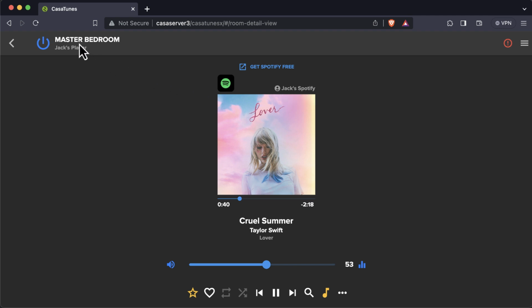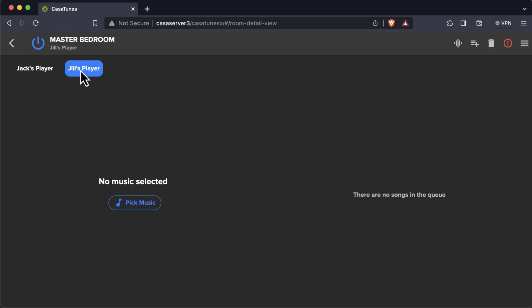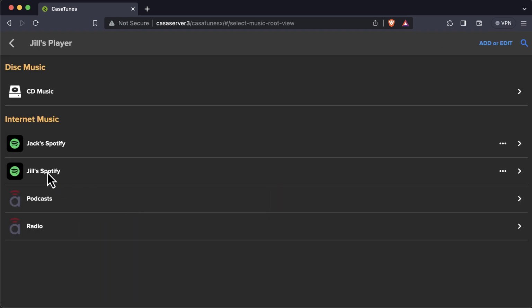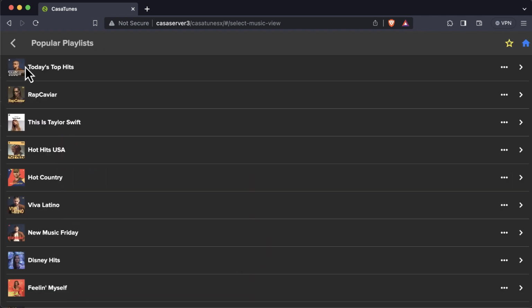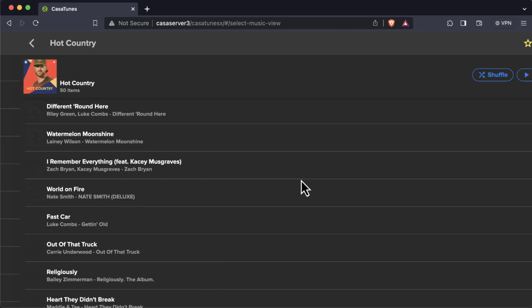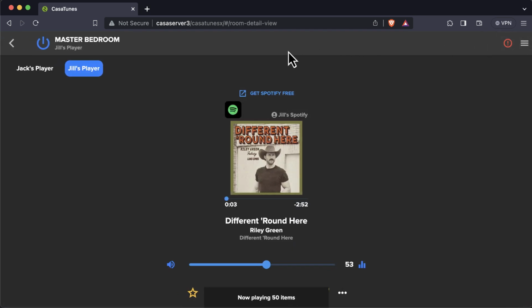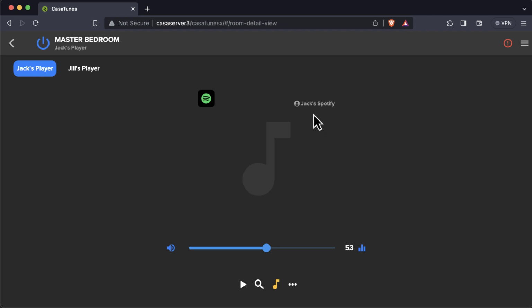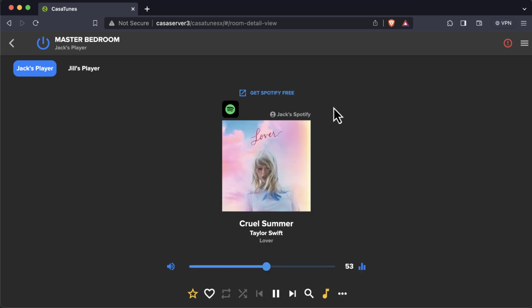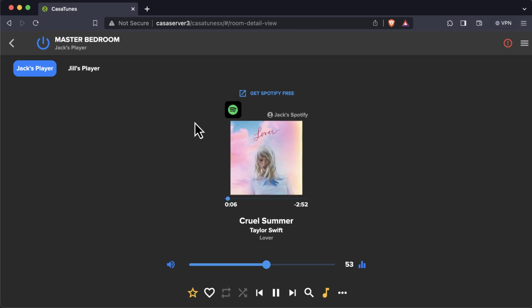If I now switch sources and go to Jill's player and select music from Jill's Spotify, and let's say we pick Hot Country, let's go ahead and play that and then return back to our now playing screen. So you see here that the Spotify account that's in use is Jill's Spotify, and if we switch back to Jack's player, you'll see the account is Jack's Spotify. So that's showing you that we are playing different music on different Spotify accounts.